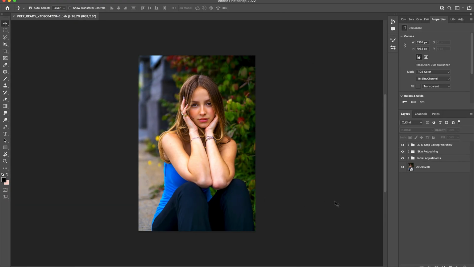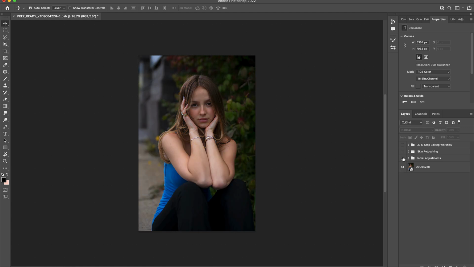And here is the Photoshop editing process. Here is the initial adjustments, skin retouching, and my editing workflow. And here's a before and after.